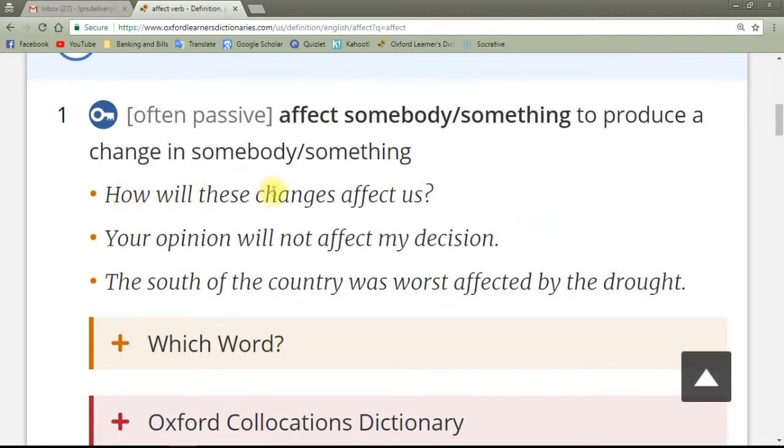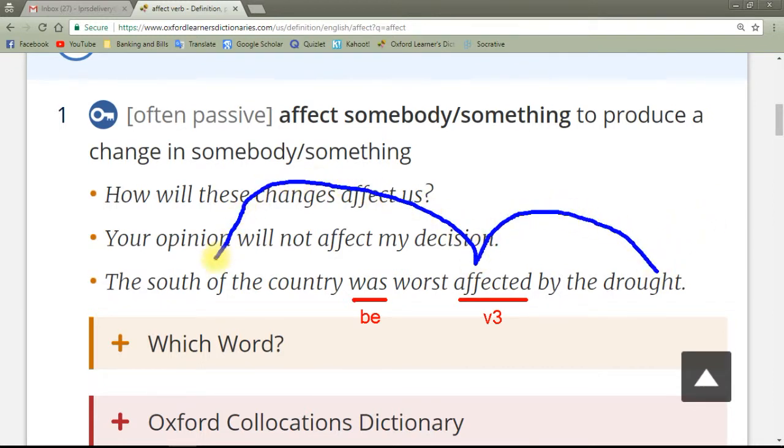Also, your opinion will not affect my decision. Affect something, affect someone. Here, like we see, it's often passive voice. The south of the country was worst affected by the drought. So here you can see we've got verb to be with affected, which is the past participle or verb three. So here we could say the drought affected the south of the country, or in passive voice, the south of the country was worst affected by the drought.